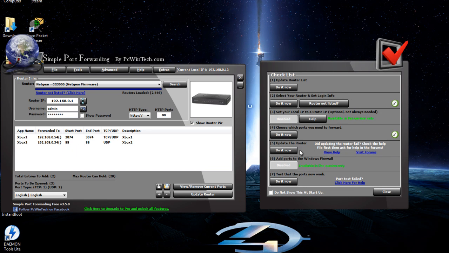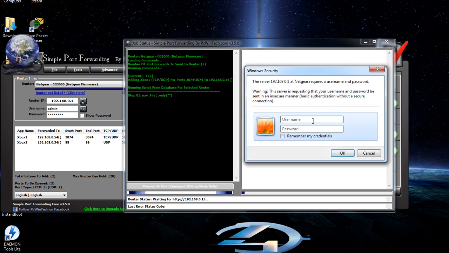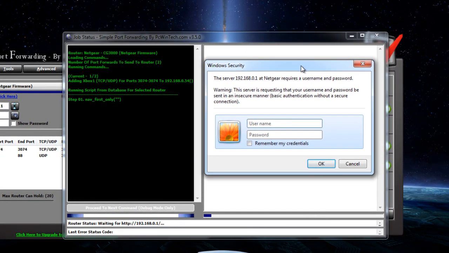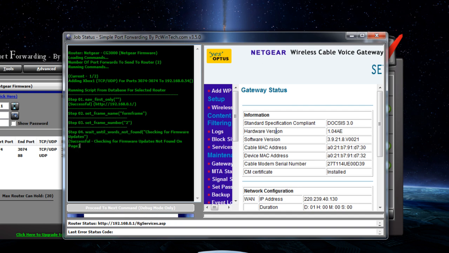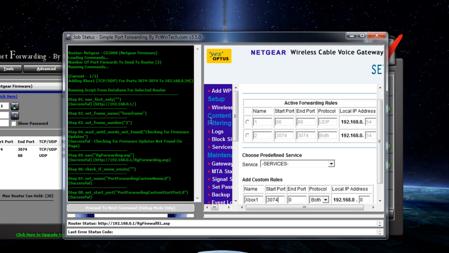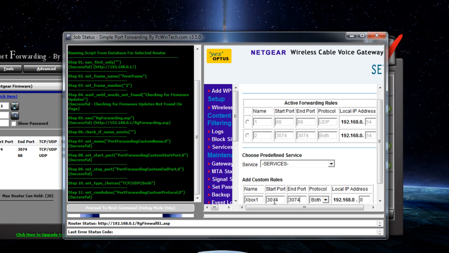You know, click this update the router, right? This won't work for me because I've already got these two things running, but I'll show you what it does anyway. It'll give you this again. I don't know why. It should have just used it from the home screen, but just do your router login again, and it'll log in, and it'll basically just do a bunch of commands that does everything for you. See how it's doing what I did before?